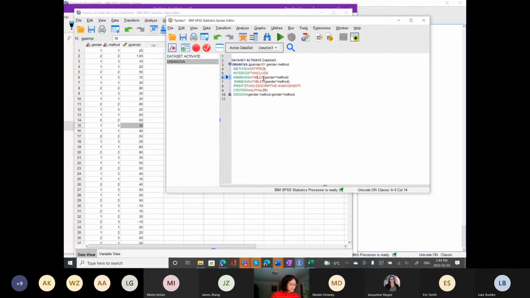Okay, first go here. EM means represent estimate means equal to table gender method, and then type in compare gender. Compare gender, and then ADJ, adjusted for LSD. LSD stands for least significant difference.